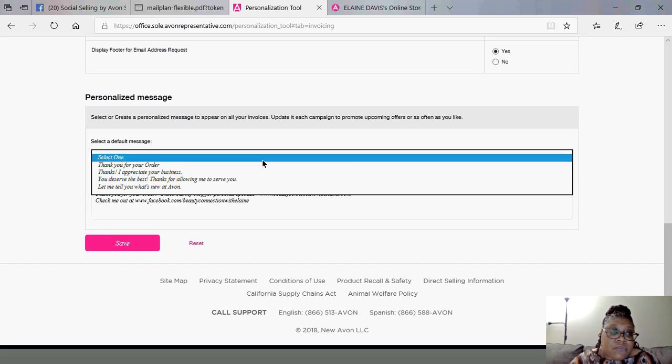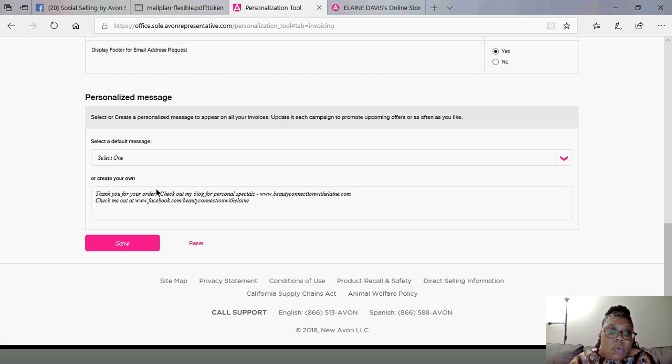The other thing is that you can create a personalized message at the bottom of your invoice. You have default messages that you can select that Avon has already created, or you can type in your own personalized message that will show on the bottom of your invoice.